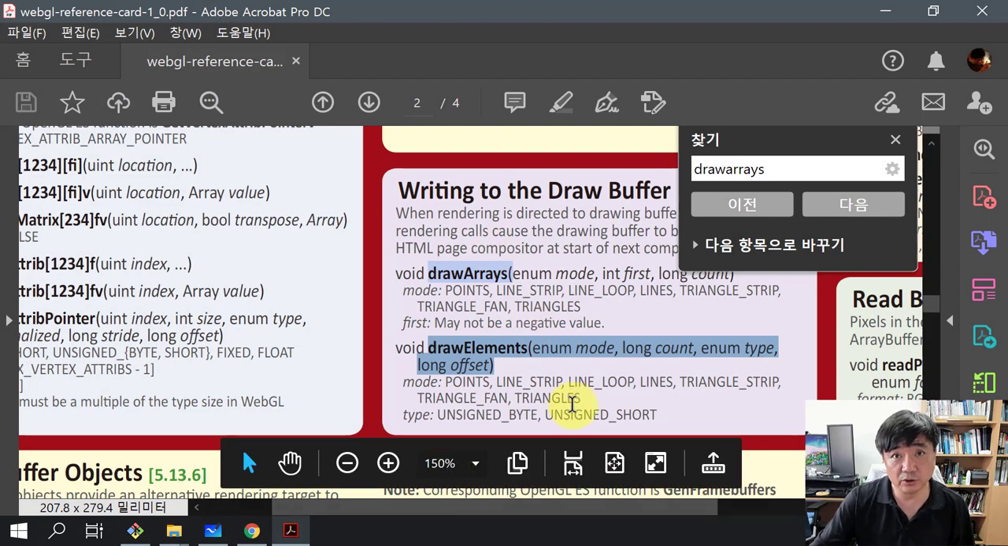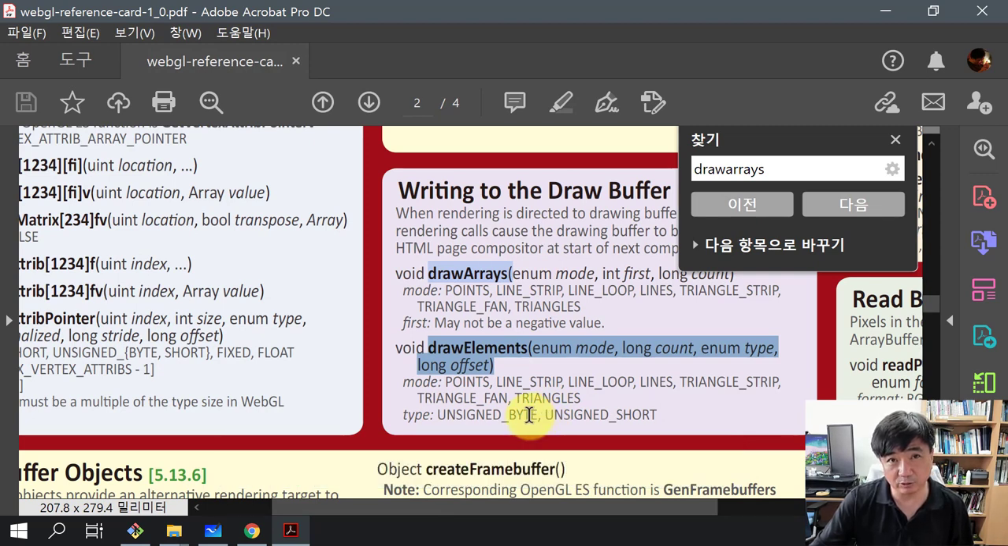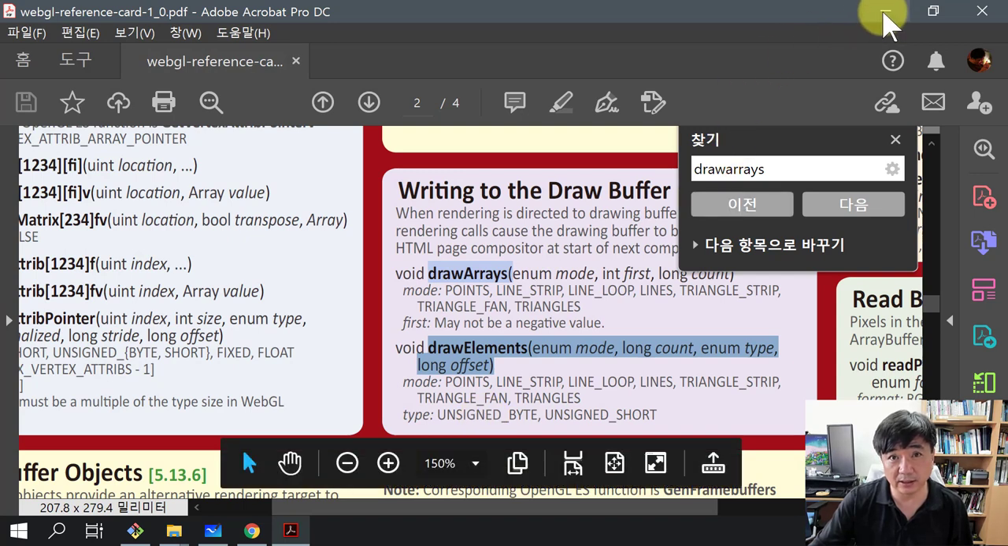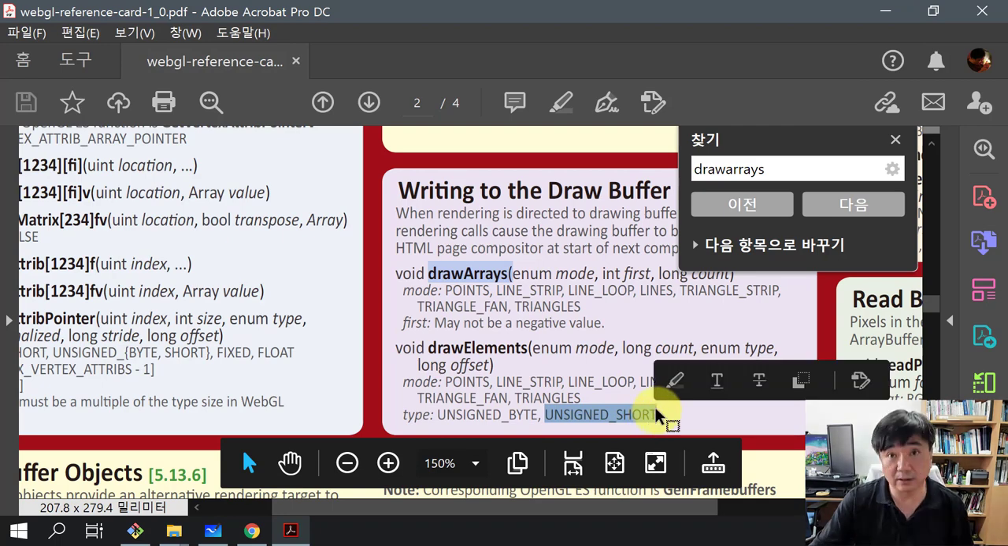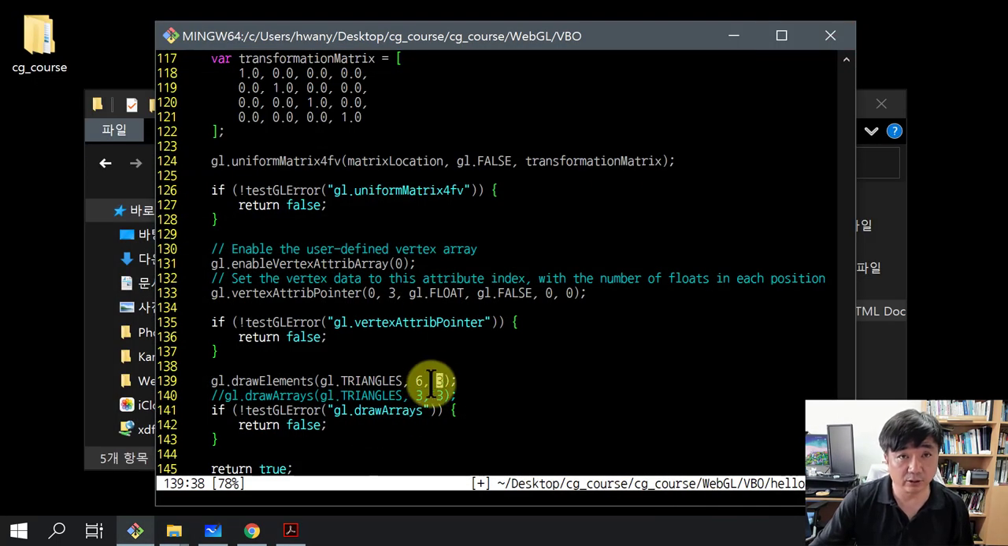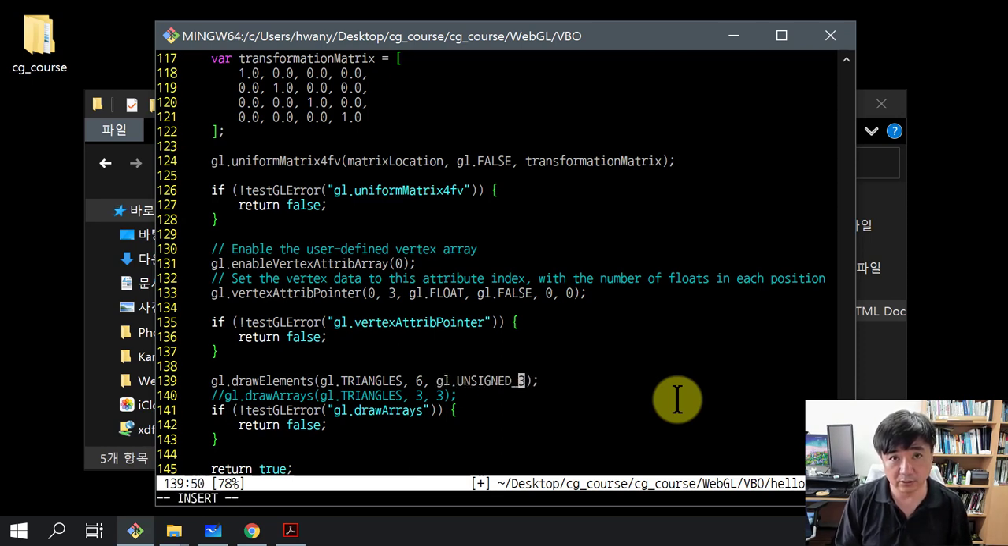And then the type is gl unsigned byte. So I changed it to a signed integer, but I tried. Okay. Unsigned byte, unsigned short. Okay, I'll try unsigned short. gl dot unsigned short. Then for offset, I will set the offset to 0.